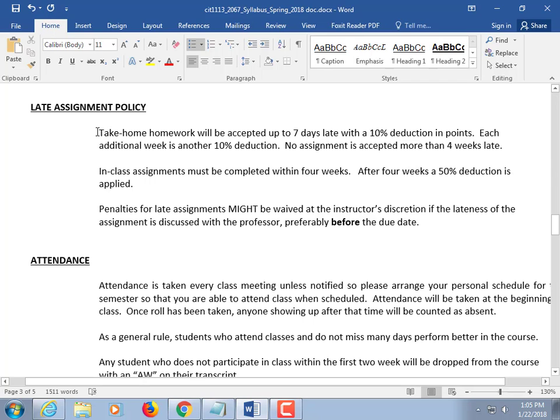Late assignment. If you turn it in up to a week late, you get a 10% deduction. Each additional week is another 10% deduction. 2 weeks late is 20%, 3 weeks late is 30%, 4 weeks is 40%. If it's more than a month late, I'm not going to give you credit for it. That's just to encourage you to keep up with the class.